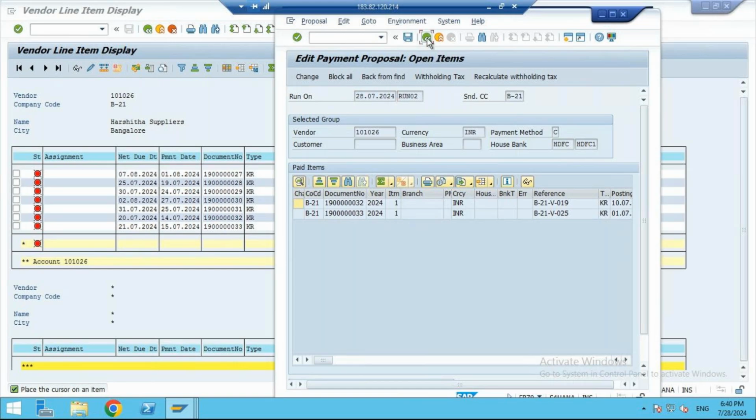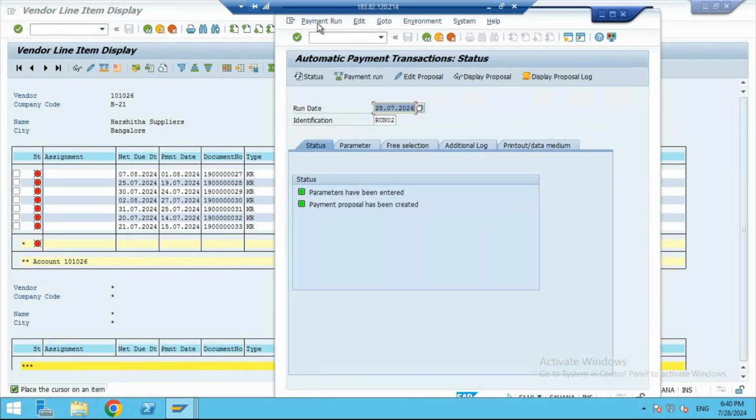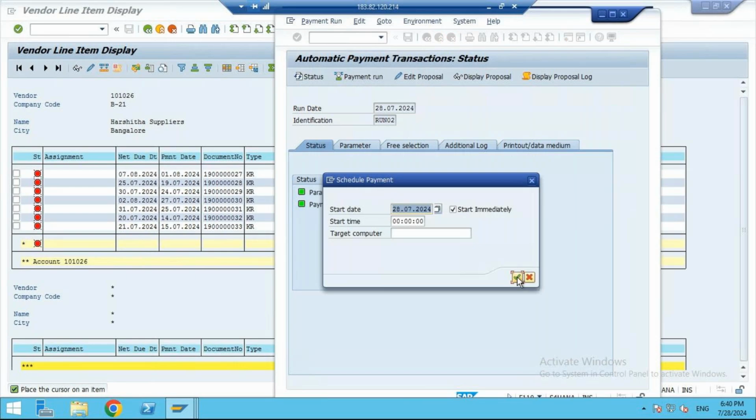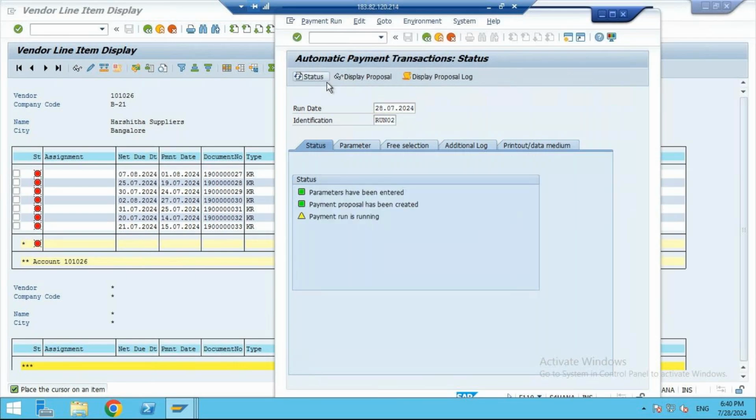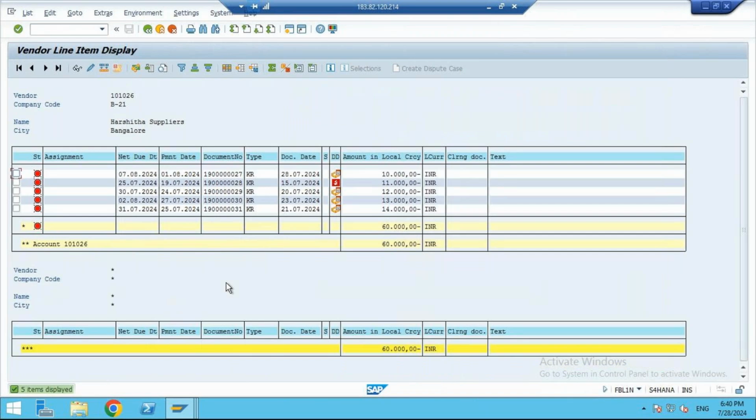So now we can run this and clear. Payment run completed. So these two entries will go out. Got it? This is what we call free selection of selected line items; we can do it through this. What is the next one? The last one.